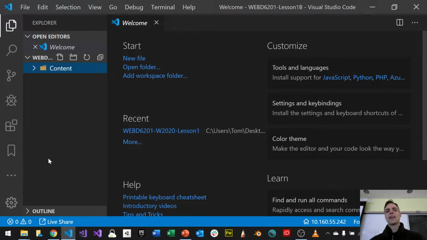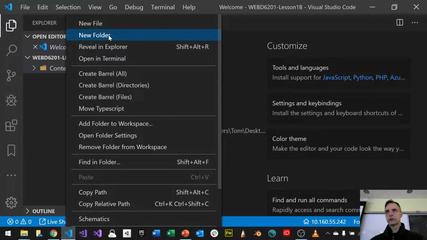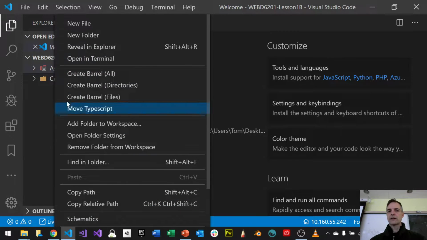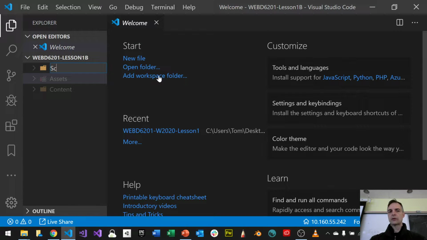Okay? And the other way to create a folder is if I right-click somewhere down in here. If I right-click here and go new folder, I can do it that way too. And then I can use something called the assets folder, right? I can right-click down here again, and this is the folder we're going to work in a lot. New folder. We're going to make the scripts folder.